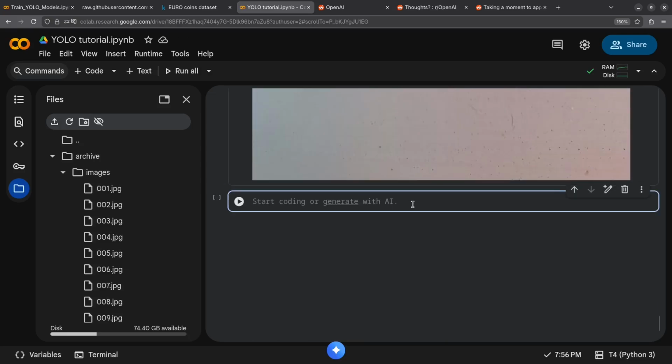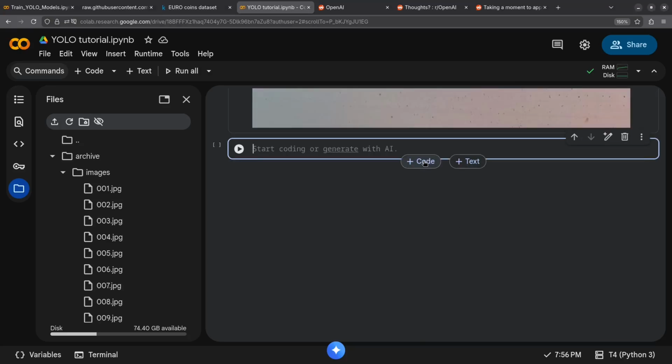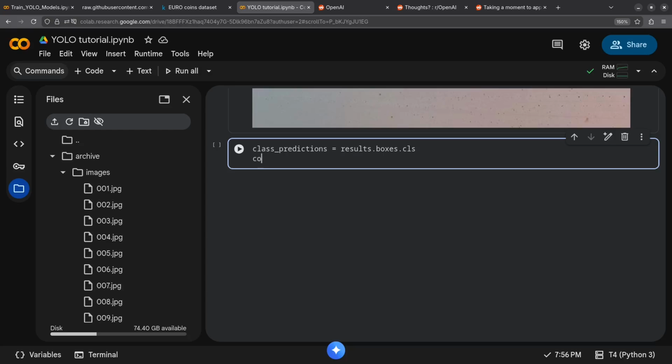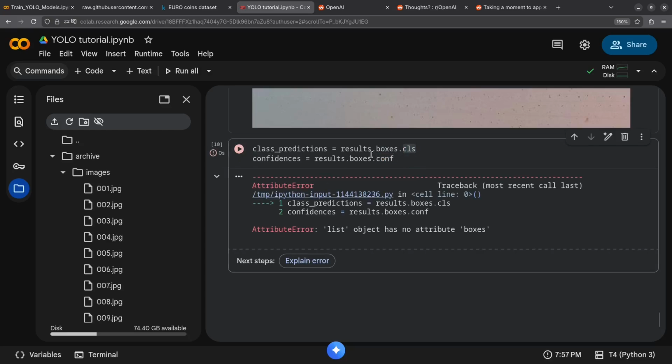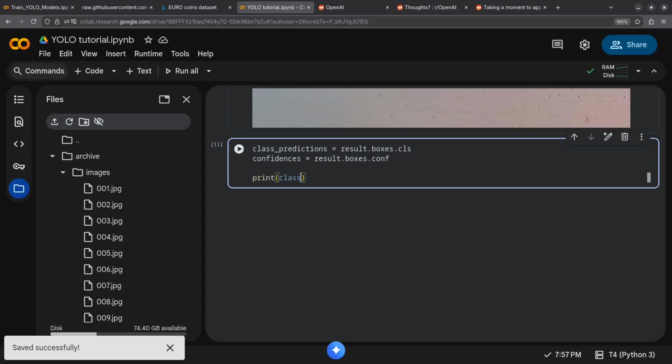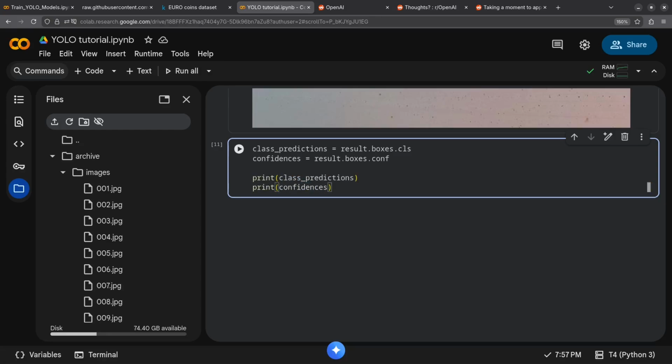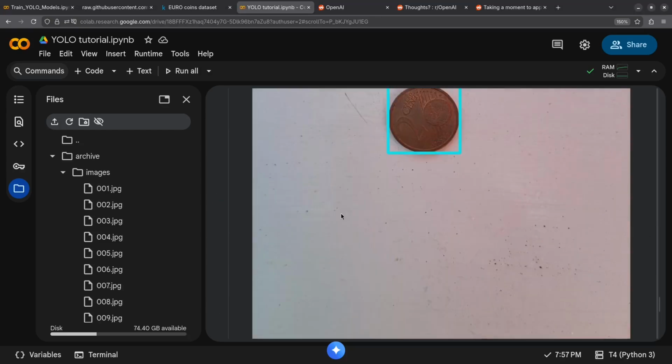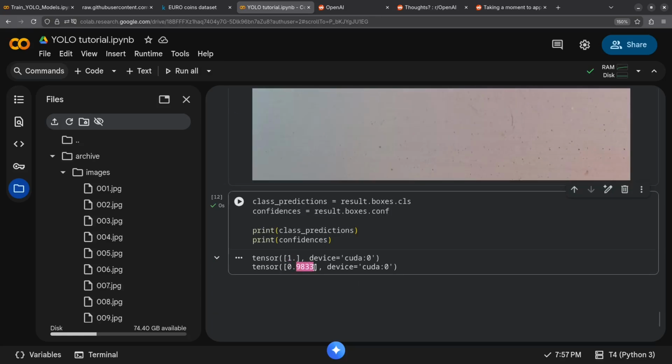So we can do another code snippet. Let's try to get the class and the confidences via code. So I go class predictions equals results.boxes.cls, and confidences equals results.boxes.conf. So this is the confidence, and this is the class label. Okay, so we have an error. I made an error here. It's not results, it's result here as well, and then run it again. Whoops, I forgot to print it. So print class predictions, and I print confidences as well. Okay, so now we have our class. In this case, the class ID of the 2-cent coin was 1, and there's a 98% confidence.